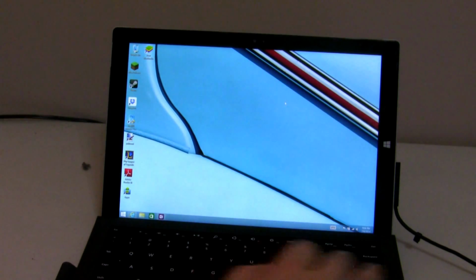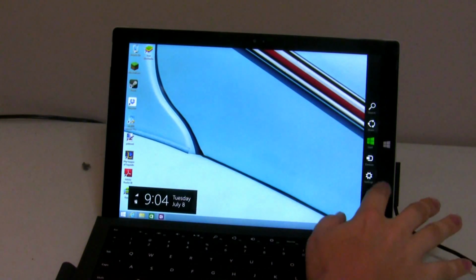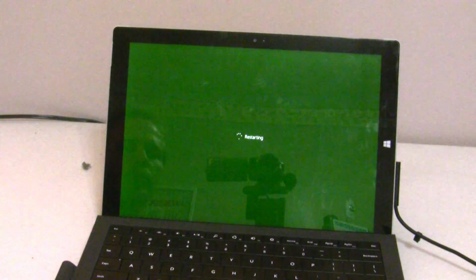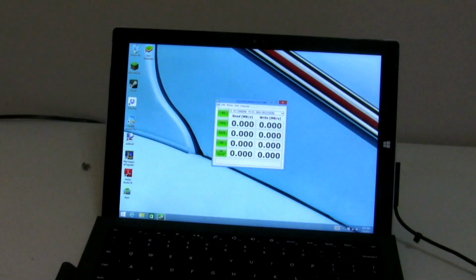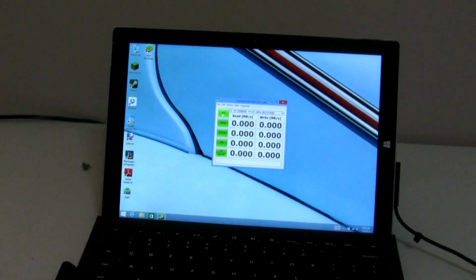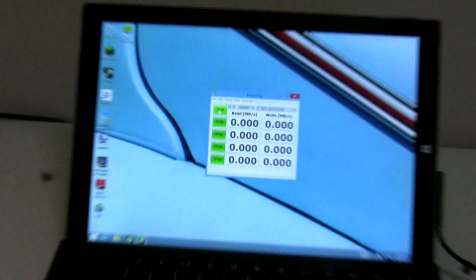And what I'm going to do is just go ahead and reboot the machine for good practice. And then we'll run the disk mark test again and see what kind of results we're getting now with encryption disabled. Okay, so let's run the test again. Bitlocker off.